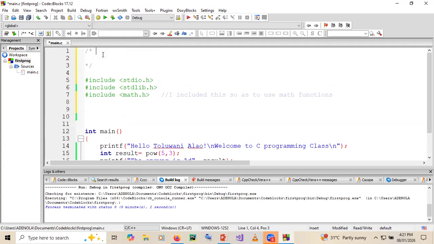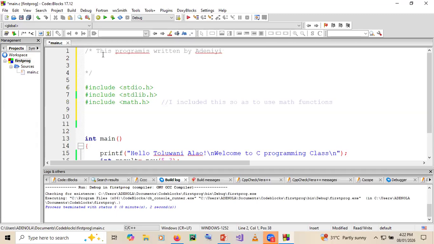So I can come here and write that this program is written by Adeni. It solves a quadratic equation. Let's say written in 2026, something like this. So you can see it spans multiple lines.